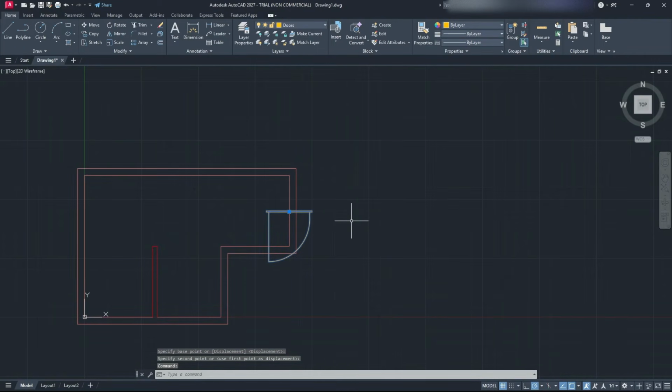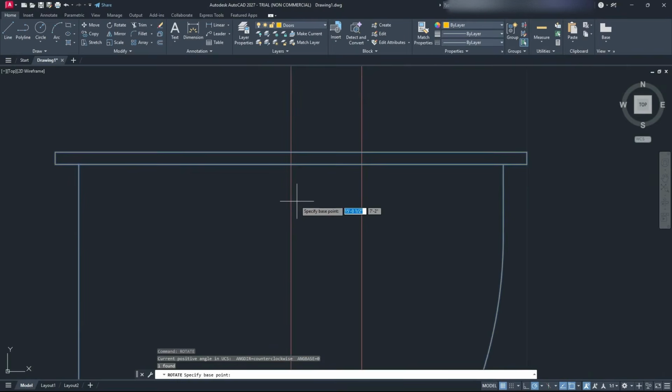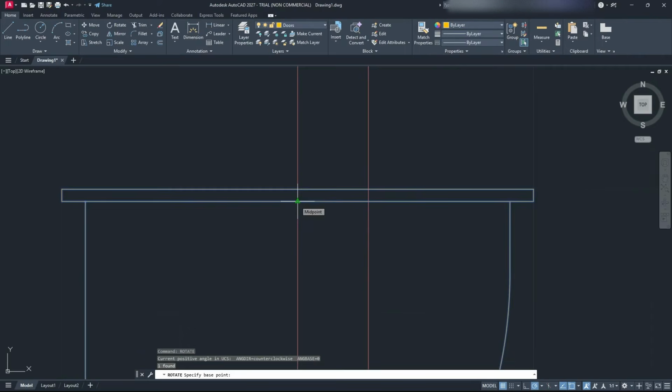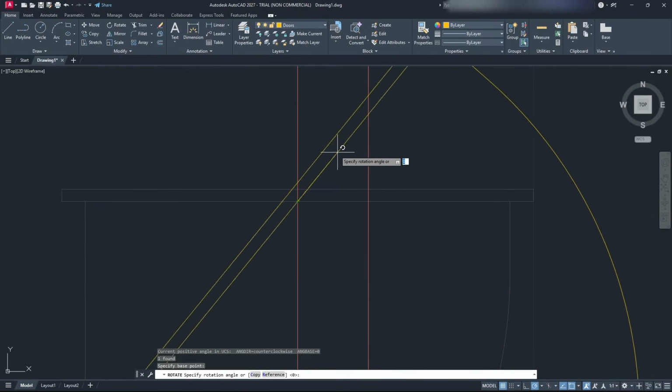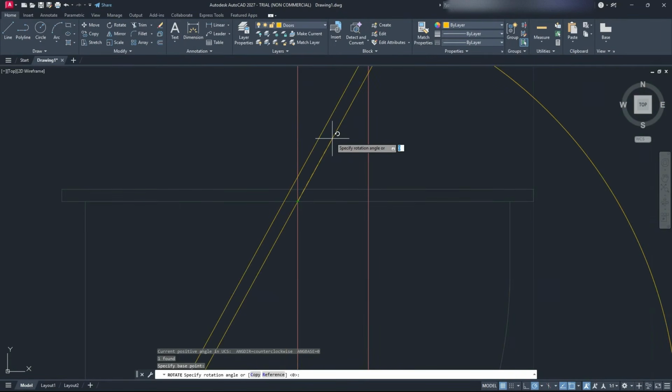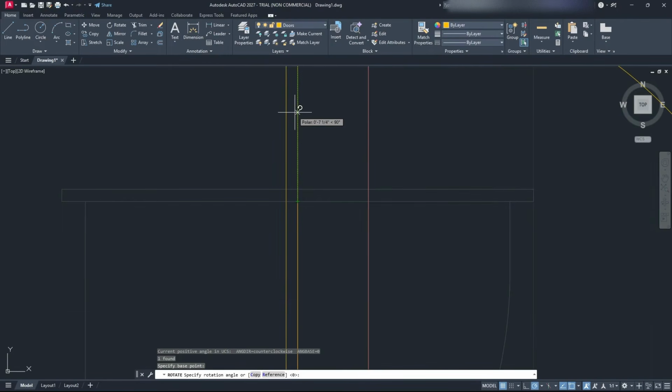So just select your door again and then type in rotate. Once you have the rotate going, it's going to ask you for a base point. Our base point is going to be right down here where we selected the point before. The reason for that is because we want it to be on that center point there. And then we can just turn it up. You can see here, we can rotate it by a specific angle, but I just like using the mouse.